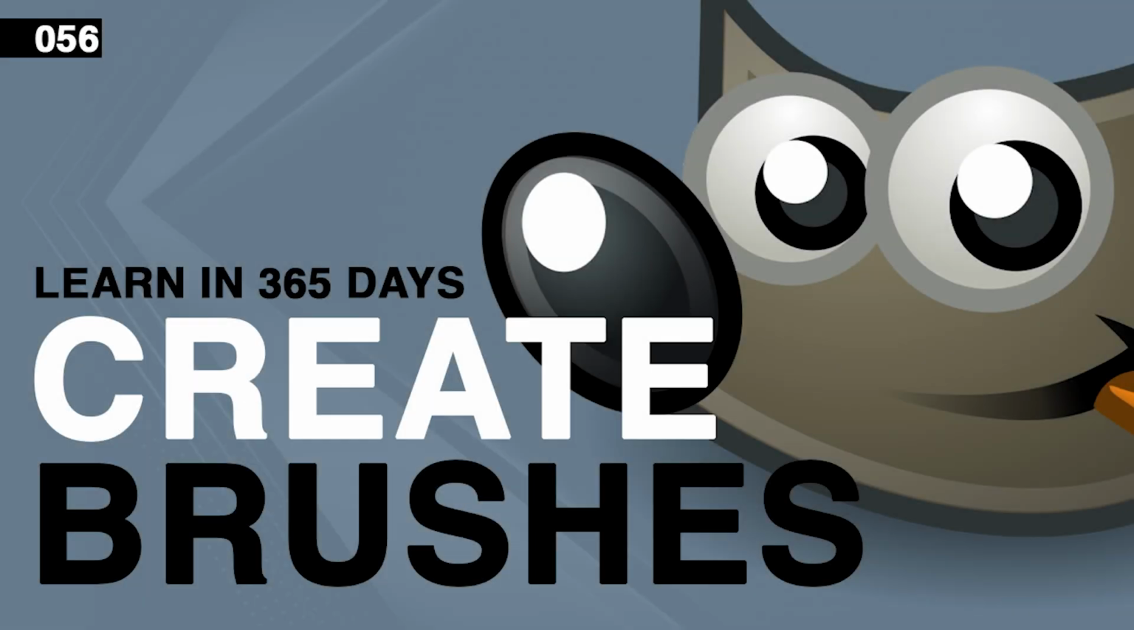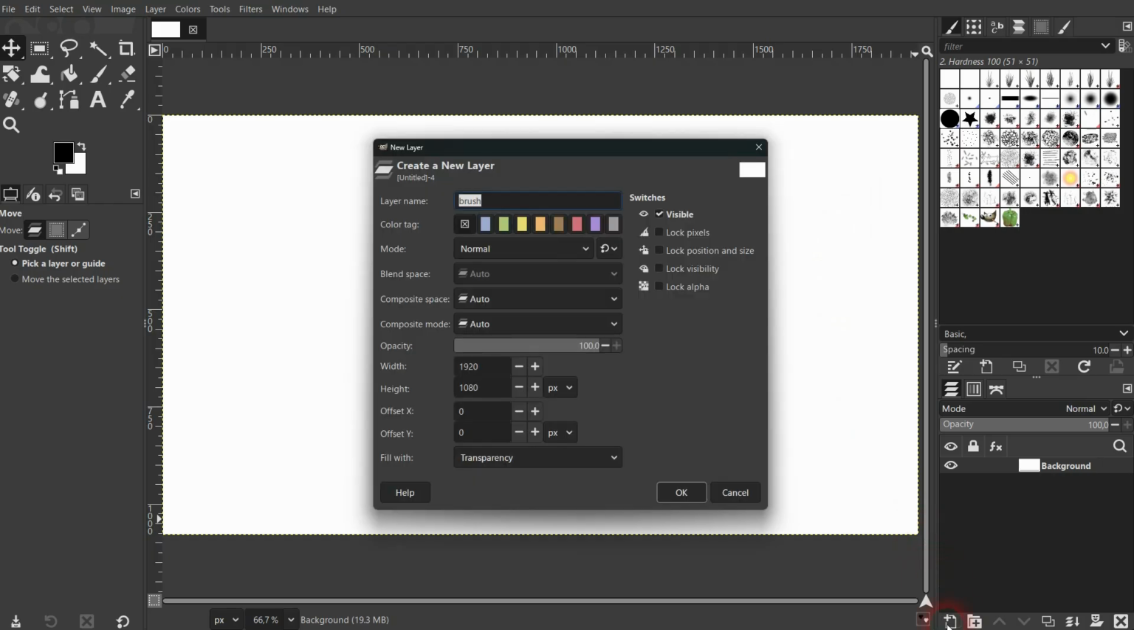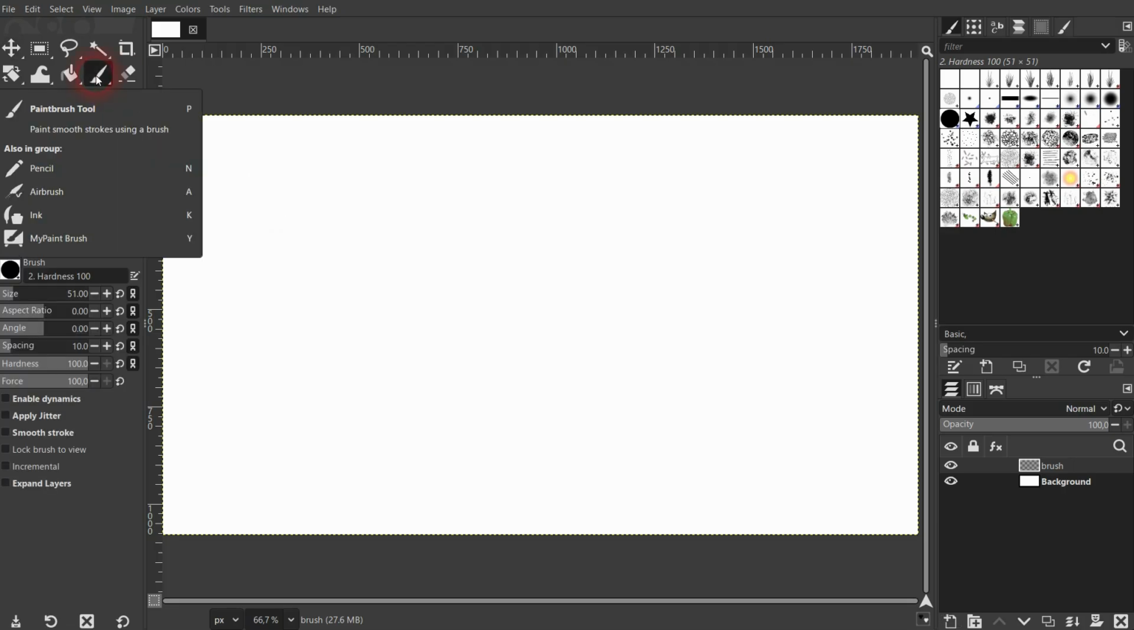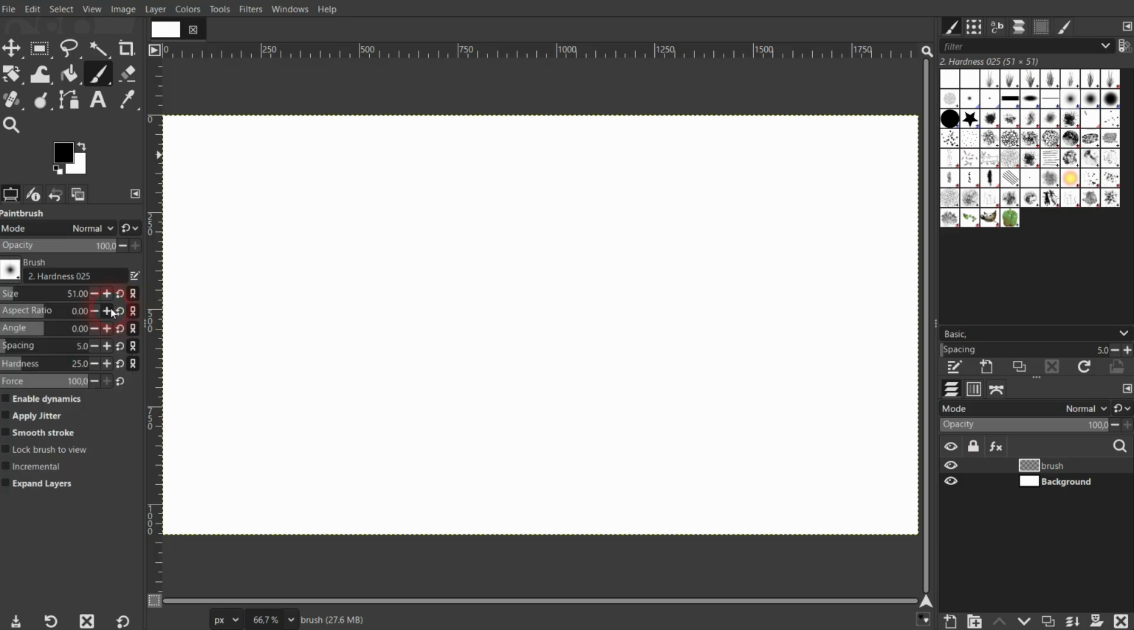Let me show you how you can make your own brushes. I'll create an empty layer, transparent, and call it brush, and I use the paintbrush. I'm going to use one right here with a lower hardness, so I want it to feather out a little bit. And let me just draw a simple line with a couple of curves.